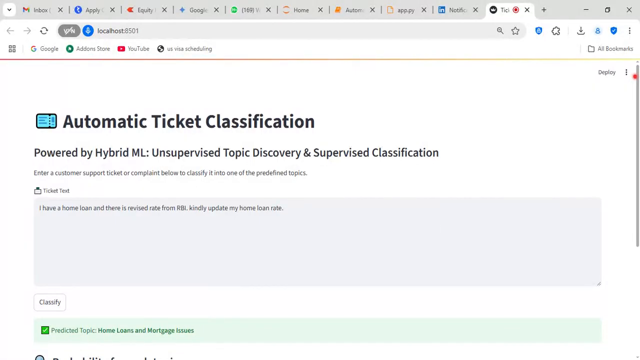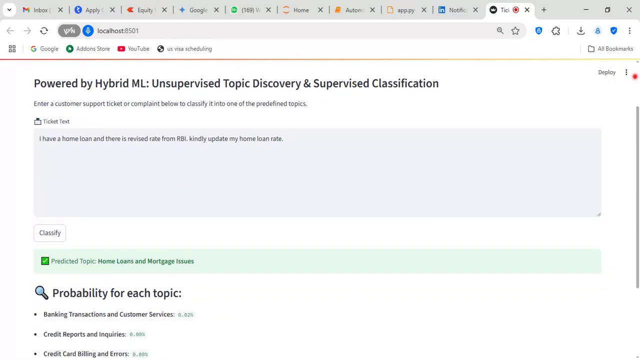Today we are going to talk about an NLP project, also called a natural language project, where you will be surprised to know that we will be using both an unsupervised learning model and a supervised machine learning model in the same project. Why we require both of them, we will discuss that. So it's a hybrid machine learning project.